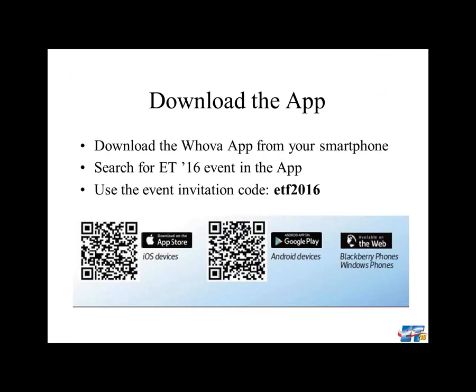So first off, if you haven't done so, please go ahead and download the app. All of you should have your basic profile started. It'll be linked to the email that your registration was made with. If that is not the case, you can go ahead and download the app and then use the invitation code ETF2016, and that'll give you access to the app once you find it through the Whova app.